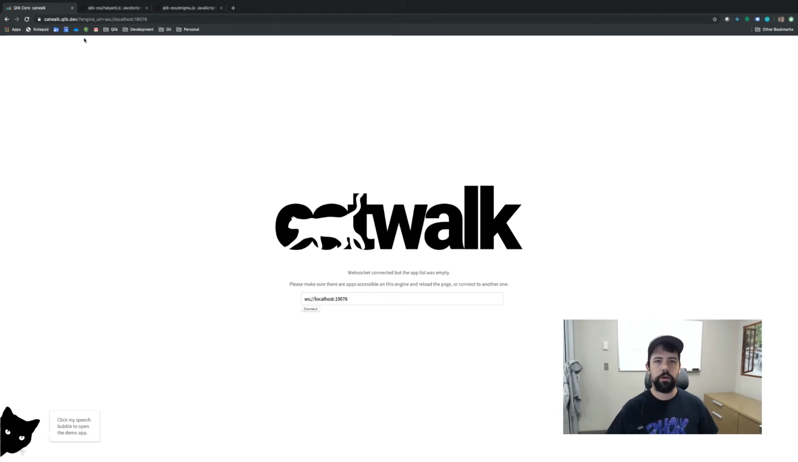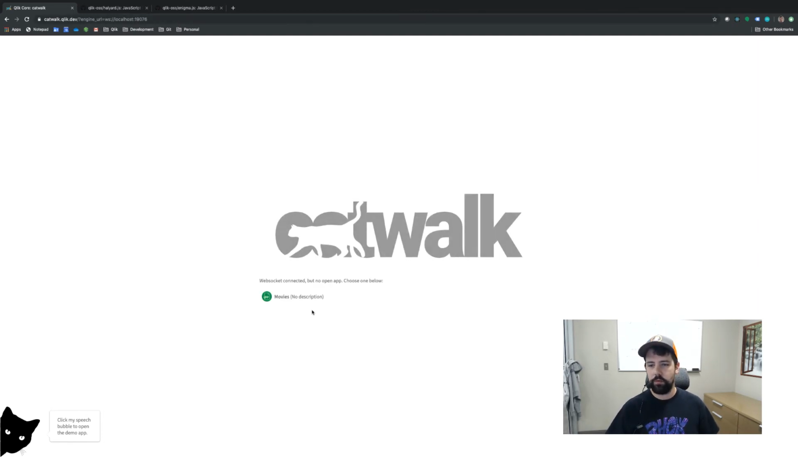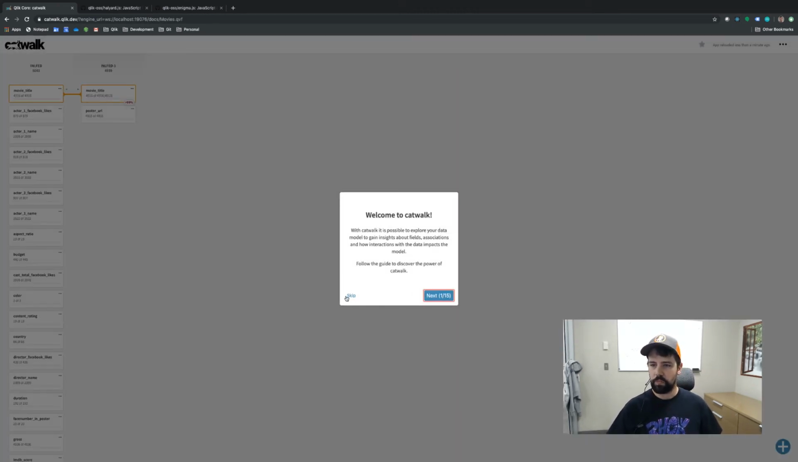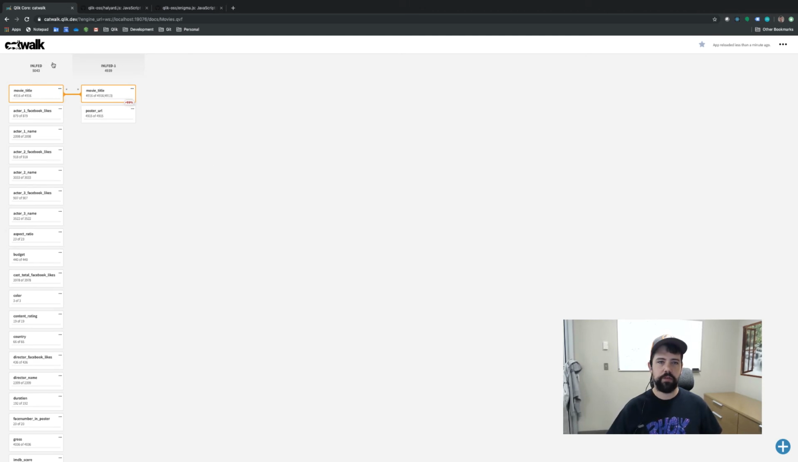So if you go to catwalk.qlik.dev and you do !engine_URL equals with our connection string, which is ws://localhost:19076. So if we connect to that, we can actually see that there is an app here called Movies. And if we go in, we can see that we actually have all of our information here. And it has our movie titles, all of our information, and it has our posters.